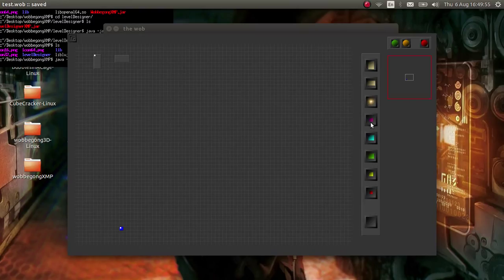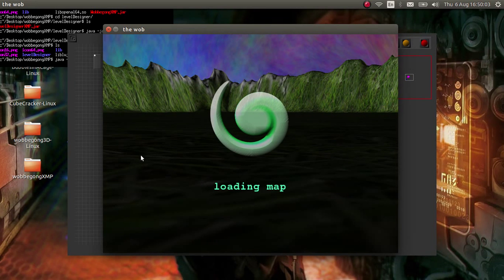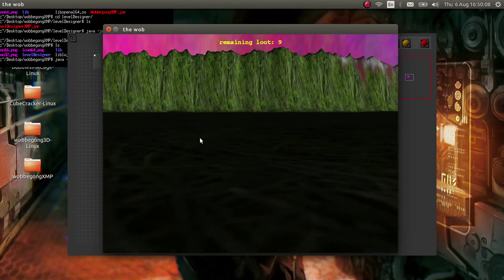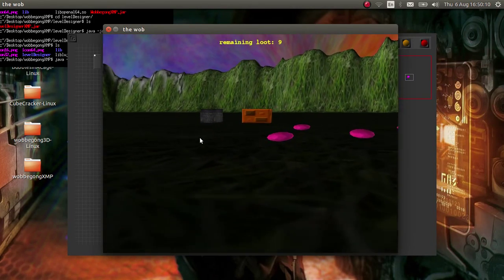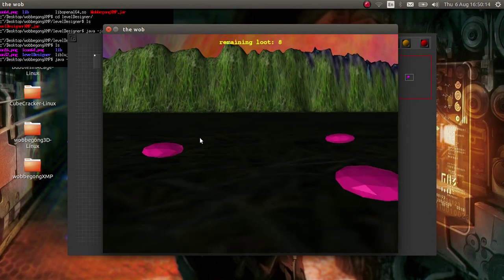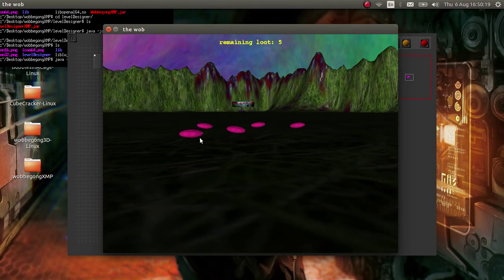This pink button here is loot, it's a game mechanic. So F2 to save, back to the client, F5. Look around, we should find some loot. There they all are. At the top of the screen you'll see yellow text that says remaining loot 9, so if it goes down as we walk over it. So we've got 5 remaining loots.